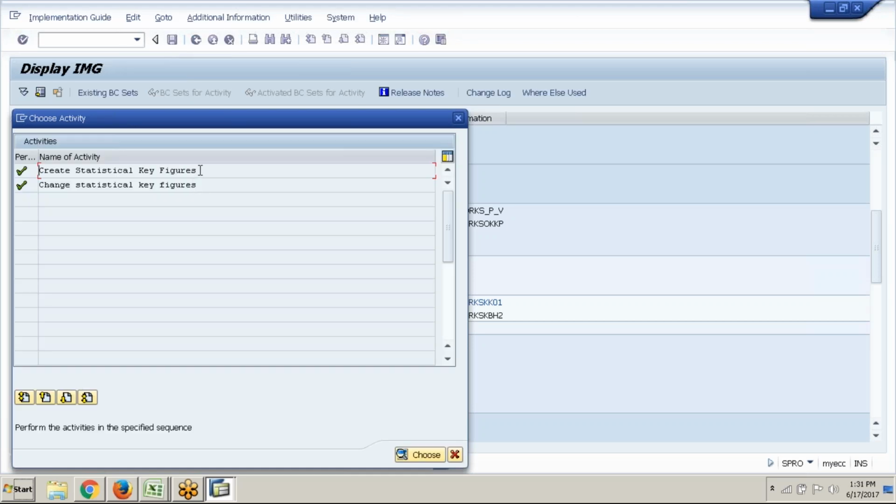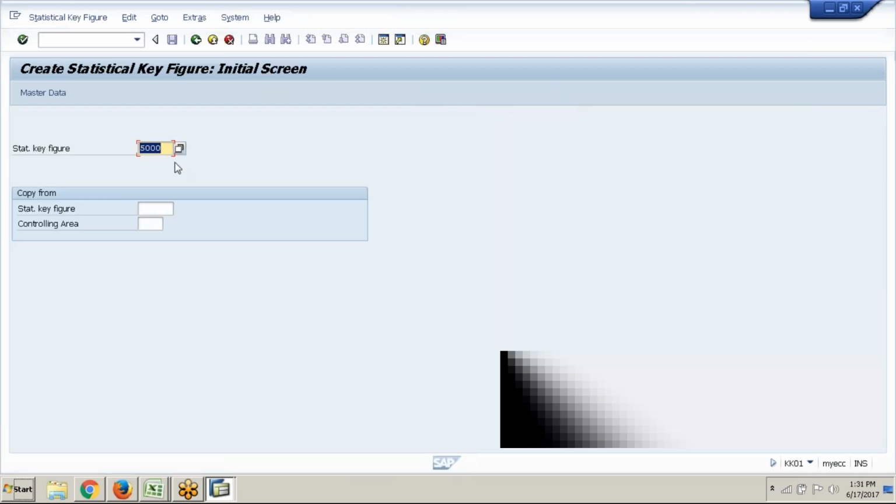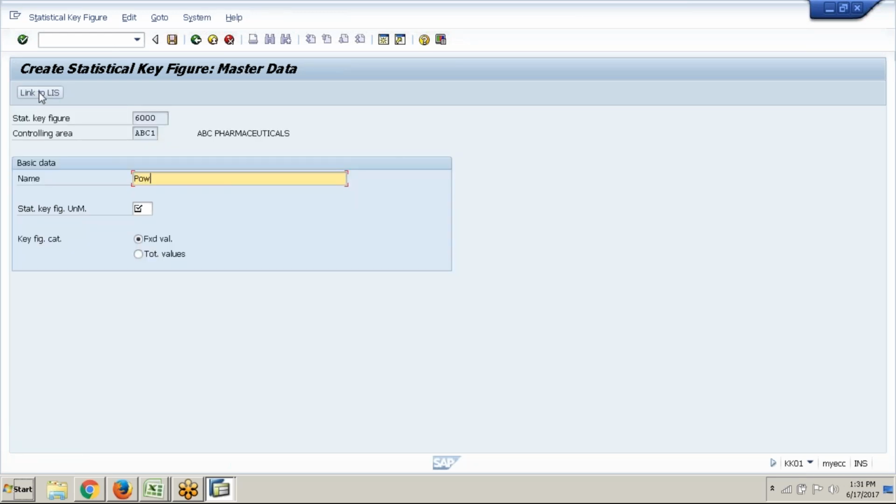Again, we click on create statistical key figure. Power units, 6000. Enter, or master data. Key figure. Think kilowatt.